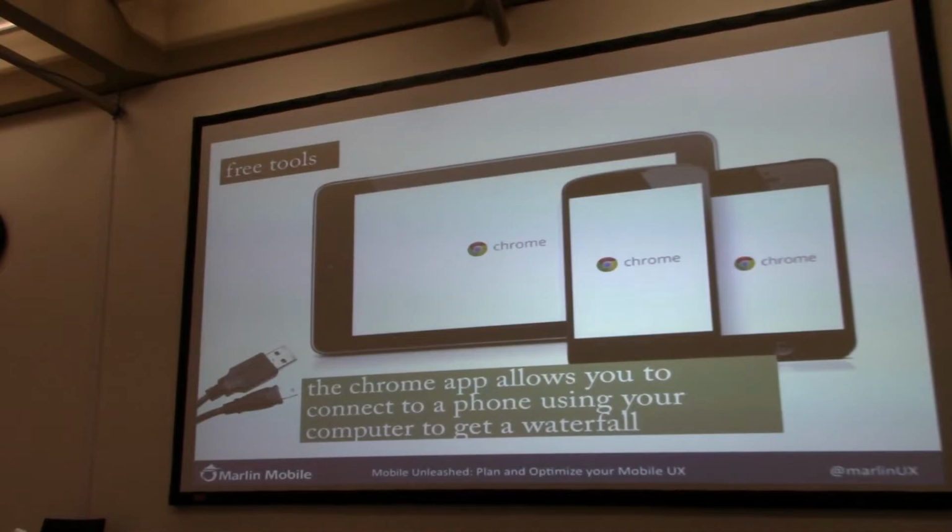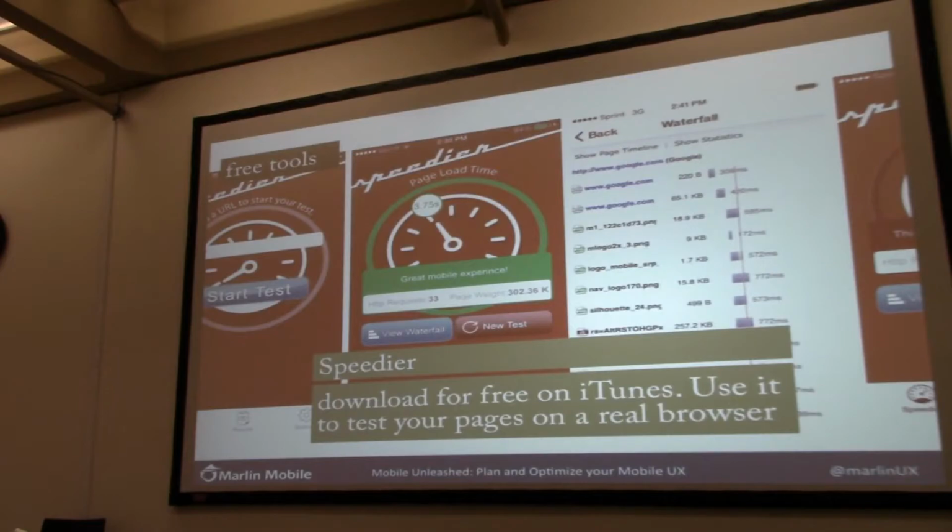Then all of a sudden I realized, why don't we make this an app? It's on the iTunes Store. If you go on the iTunes Store and download Speedier, the mobile web page test, I know, it's kind of weird, and you enter a mobile web URL, it will go into a browser and out comes a web browser. It'll tell you these great benchmarks that we picked up from all these different pages.